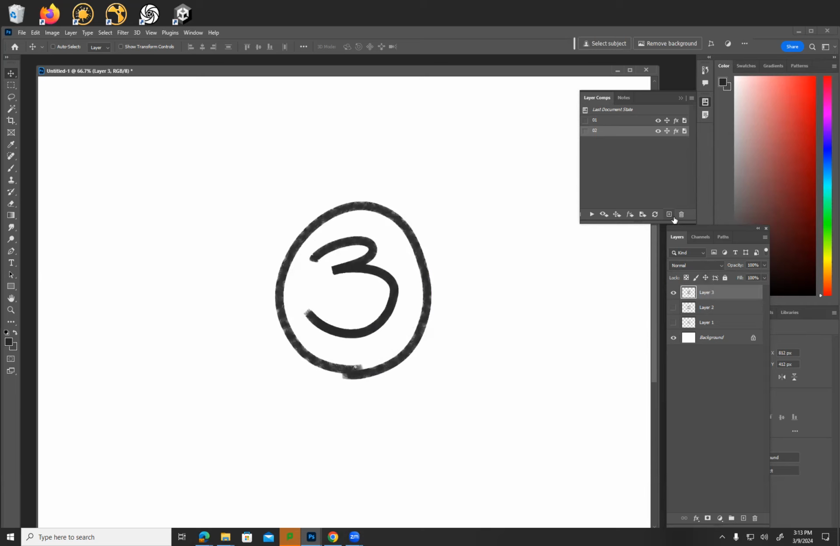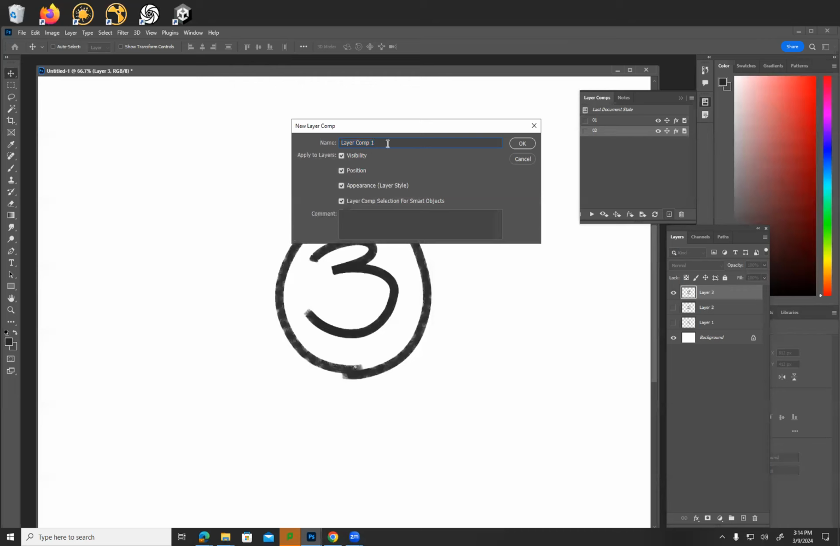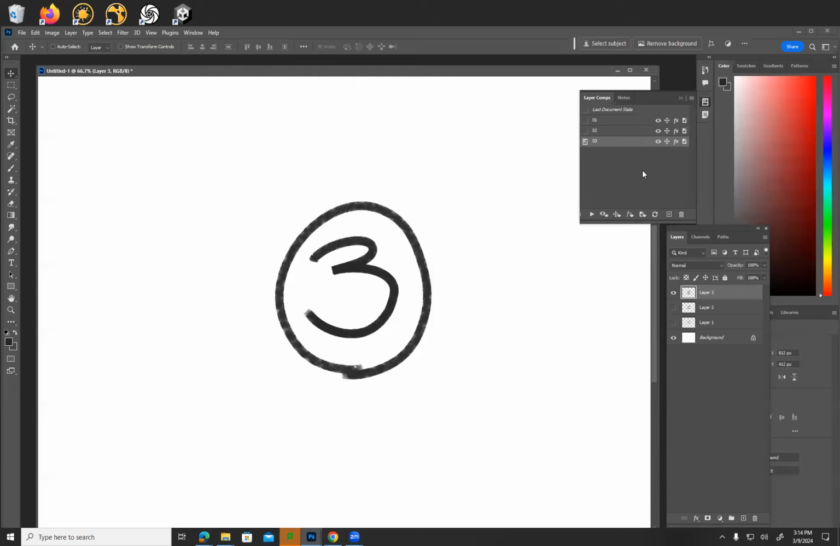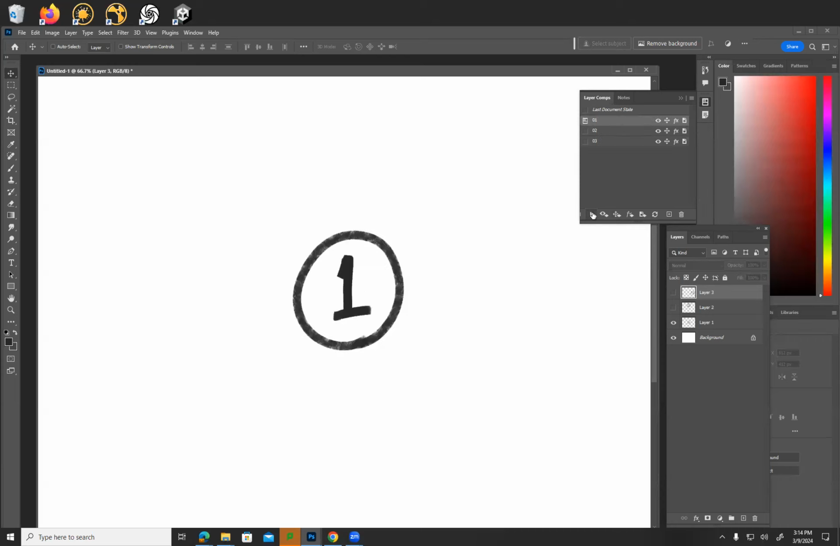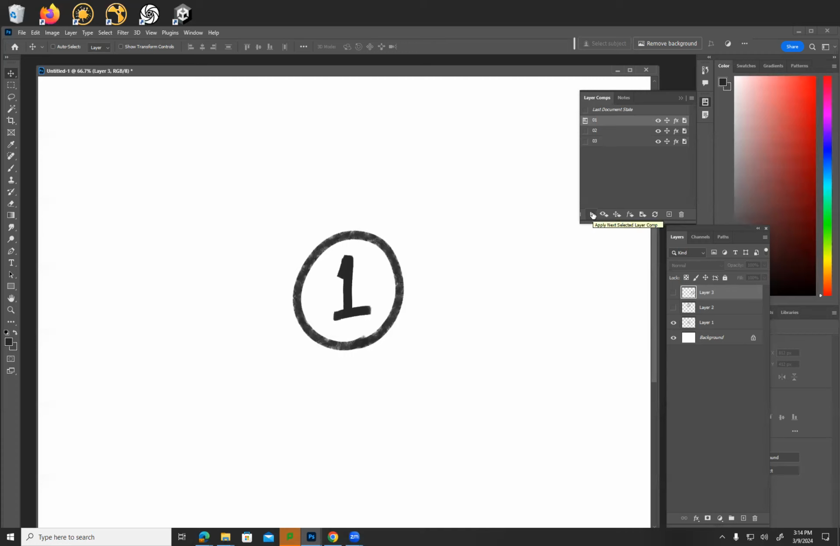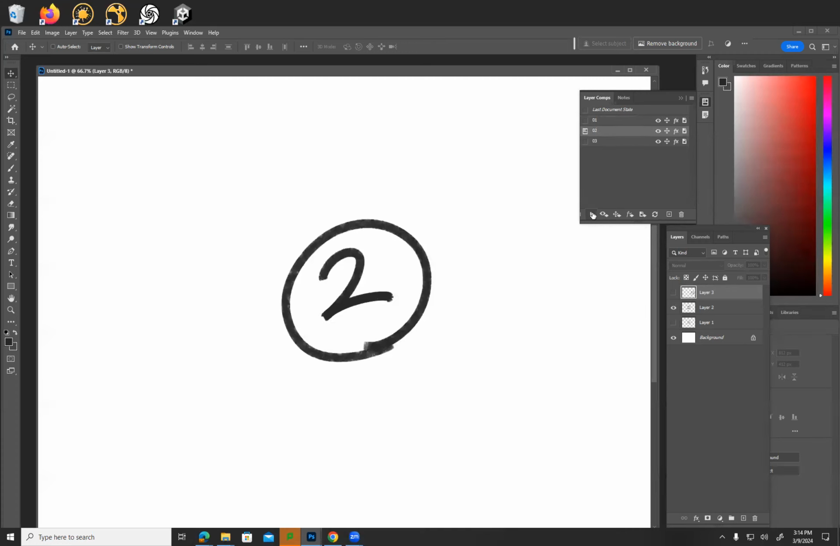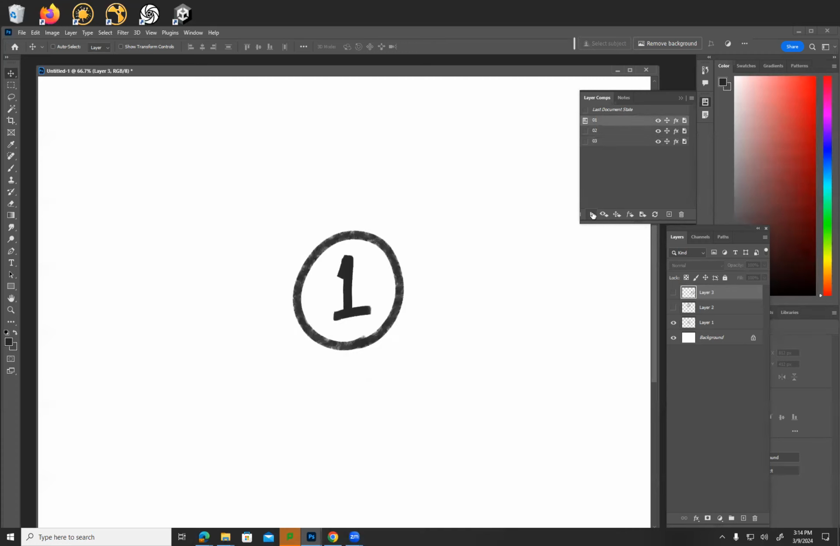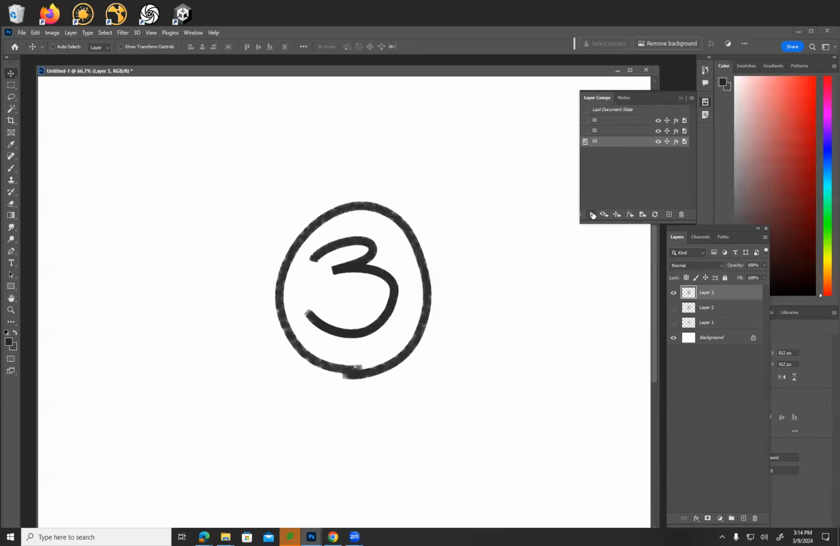And then I'm just going to hit plus again, and this one I'm going to call 03. So now when I play it, I can go 1, 2, 3, and it goes back to 1. So if it's on a loop, it'll just keep cycling through which ones I want visible.